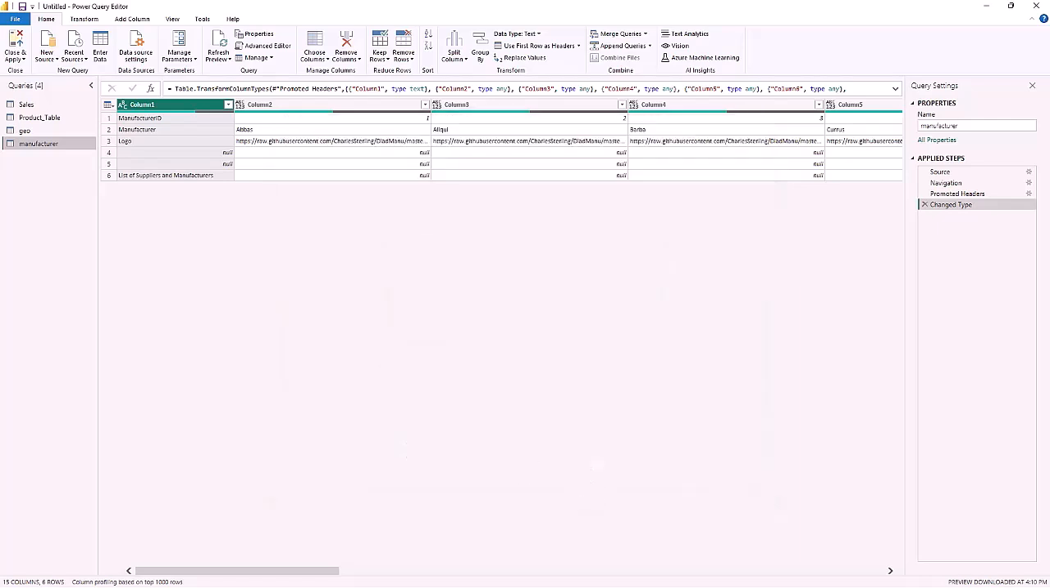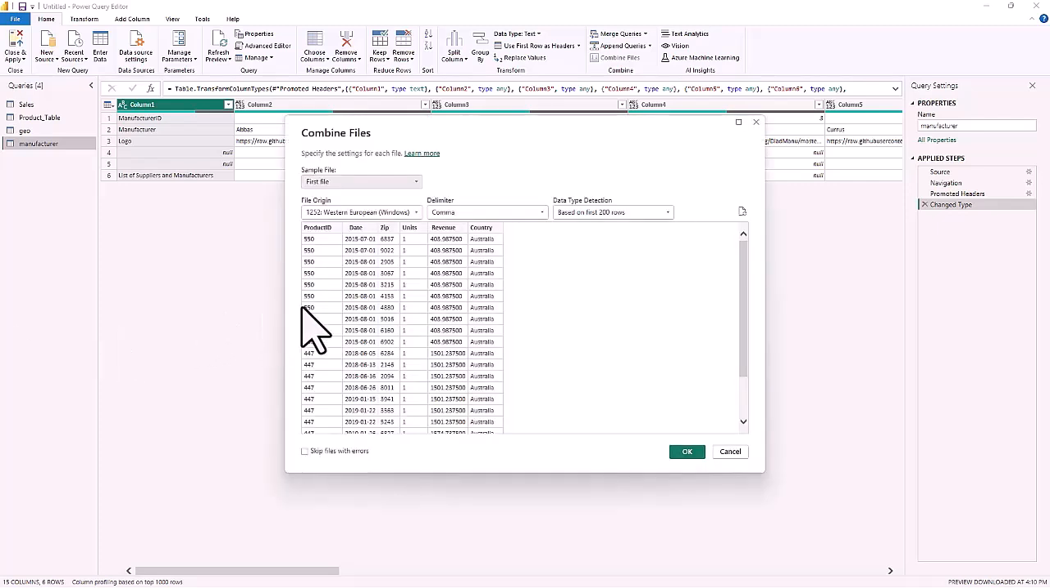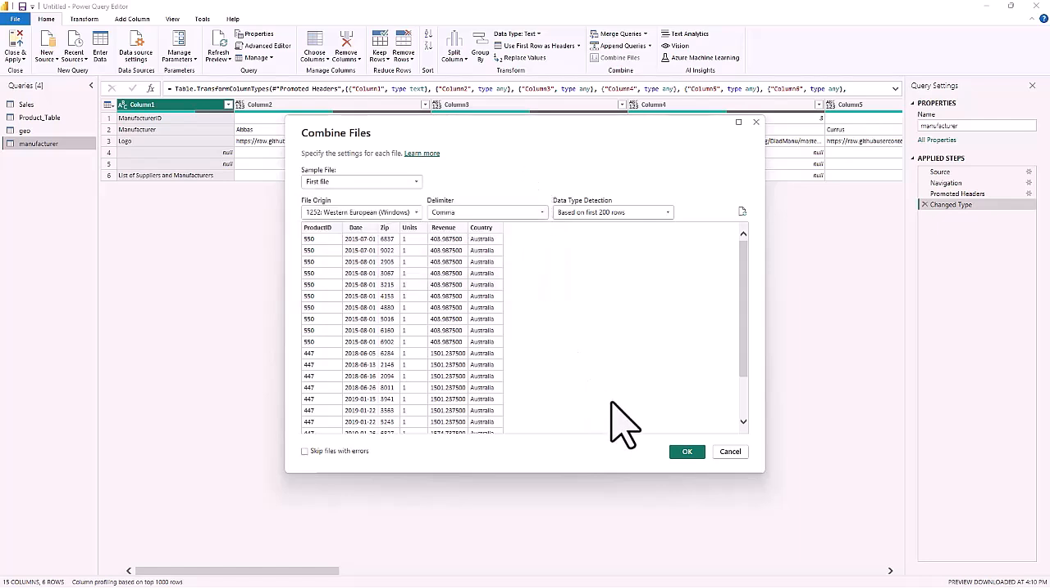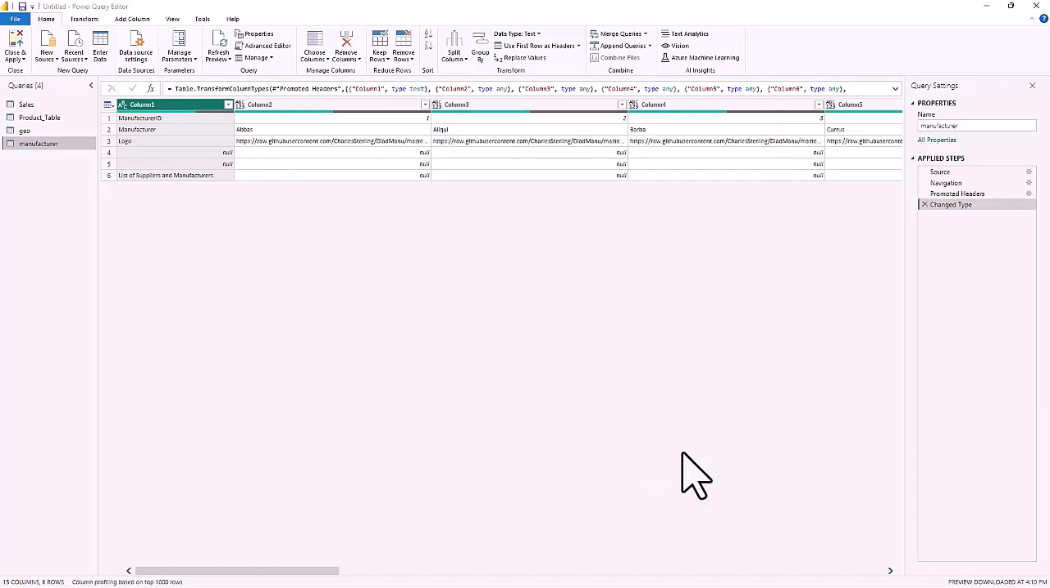That is going to evaluate the query, and now we are going to bring up our combined files. And this is based on the first 200 rows for the data detection. And your sample file, you notice you have Australia, Canada, Germany, Japan, Mexico, and Nigeria. So we're going to base it on the first file, and it's alphabetical, so it's going to be Australia. So we are going to select the OK button. Now we have our Power Query.